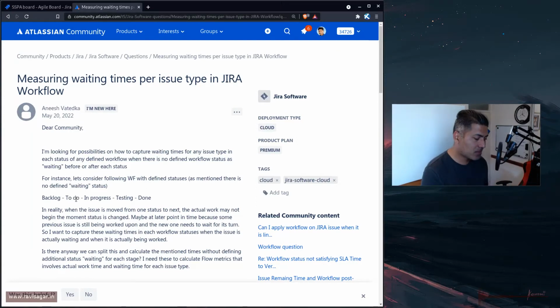Mainly there are two reasons this can happen. Number one, indeed there is something blocking, and that is why the issue is in that particular status. Or number two, people are not operating Jira.